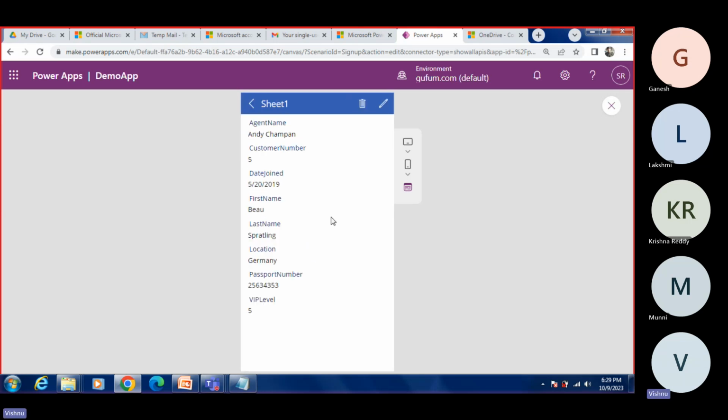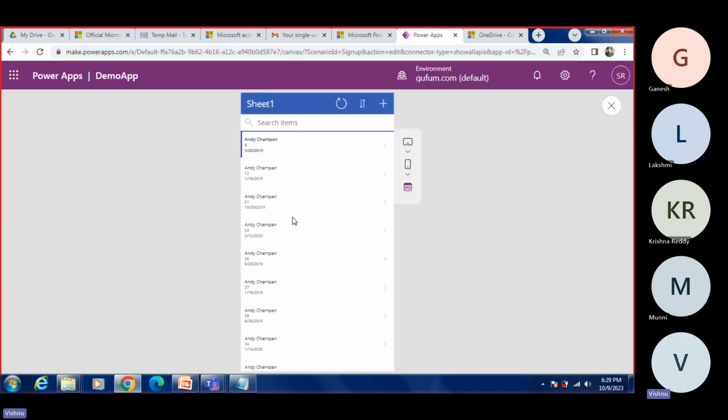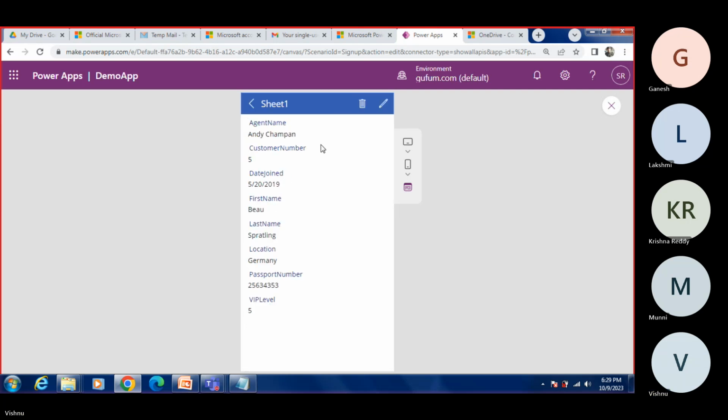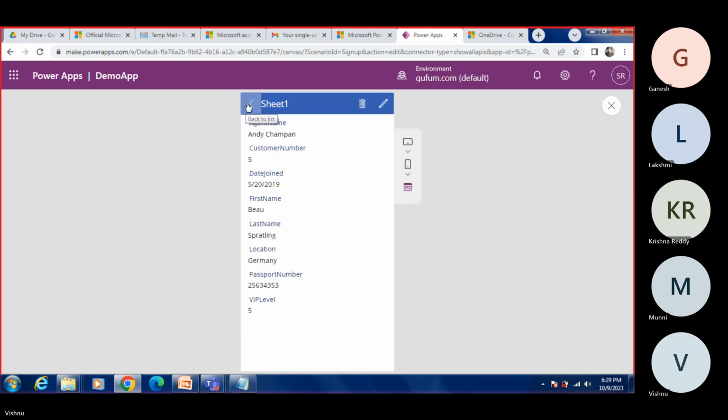suppose this is it, if you want to edit, you can. Now it will be redirected to this edit screen. Okay. Now we are in the detail screen. Now we are in the browse screen. Okay, if you want to get any detail, this is the detail. Okay, if you want to edit, you can click on edit. Okay.